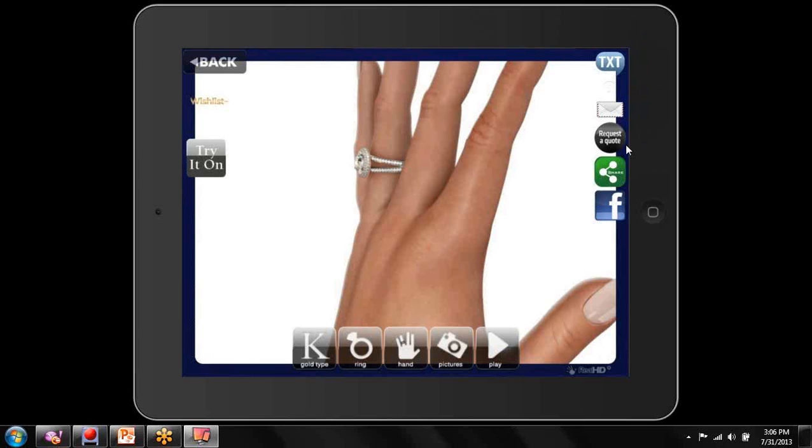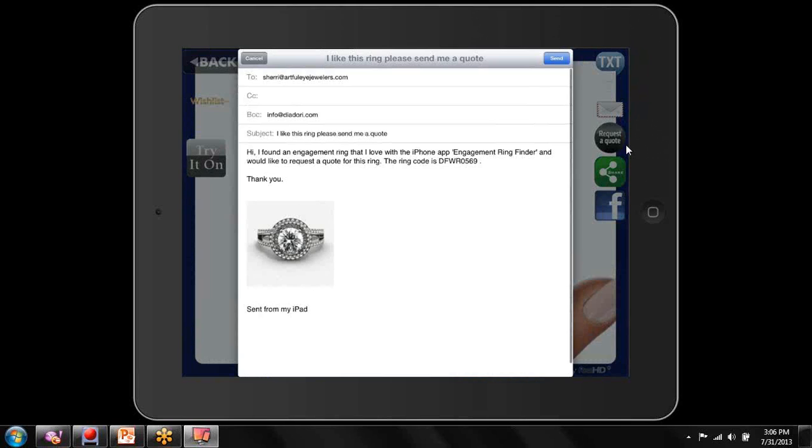So let's say they fell in love with this ring, they want some more information. They're going to tap request a quote, and you're going to see that it's going to automatically write this whole message for you. So you might have already noticed these emails coming to you. You'll notice they all look the same, and it's not because they're alien robots, it's because the app writes the email for them. We want it to be as easy as possible for them to contact you, so that's why we make it do this.